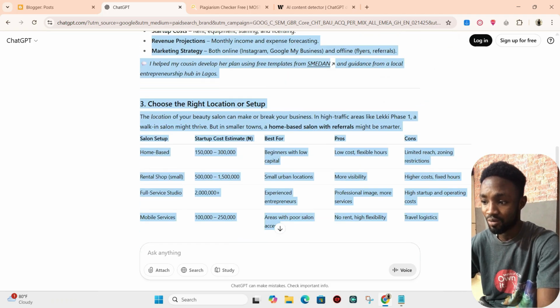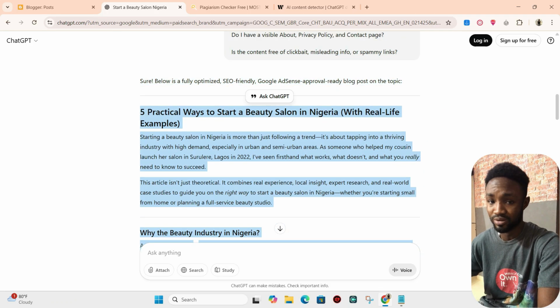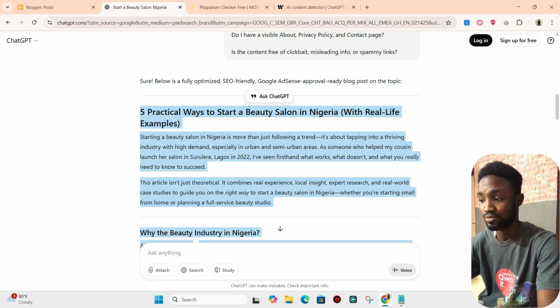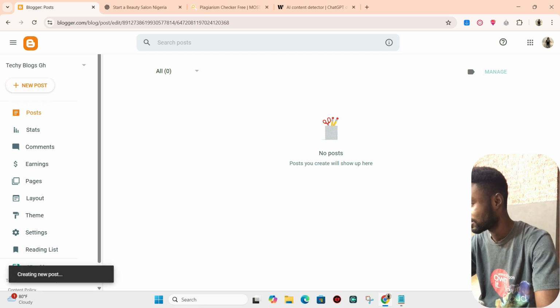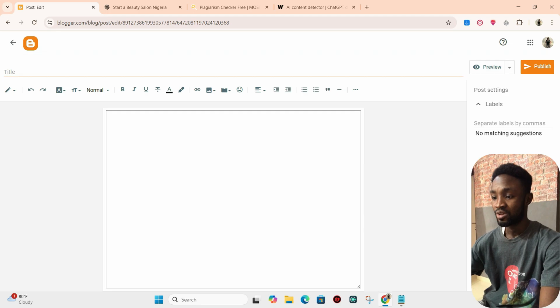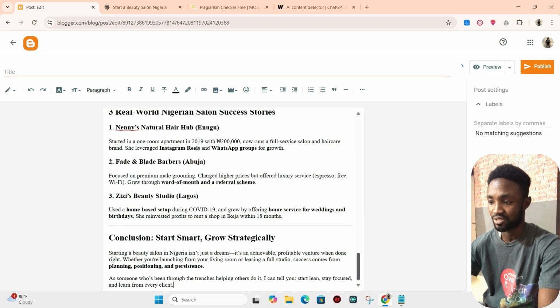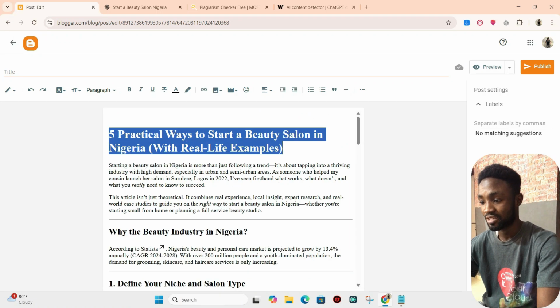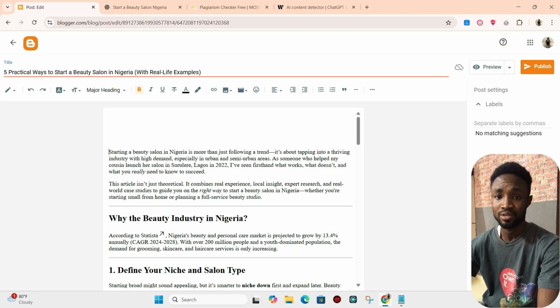Then this is how I want you to do the copy. Don't use the copy button; just use the mouse and select from the top of the post to the bottom. Once you are done with that, come back to Blogspot. On Blogspot, paste in the copied post from ChatGPT, and this is how it's going to look. Very neat. Once you have something like this, copy the title, then move on to the Blogspot title section and put it into your post.